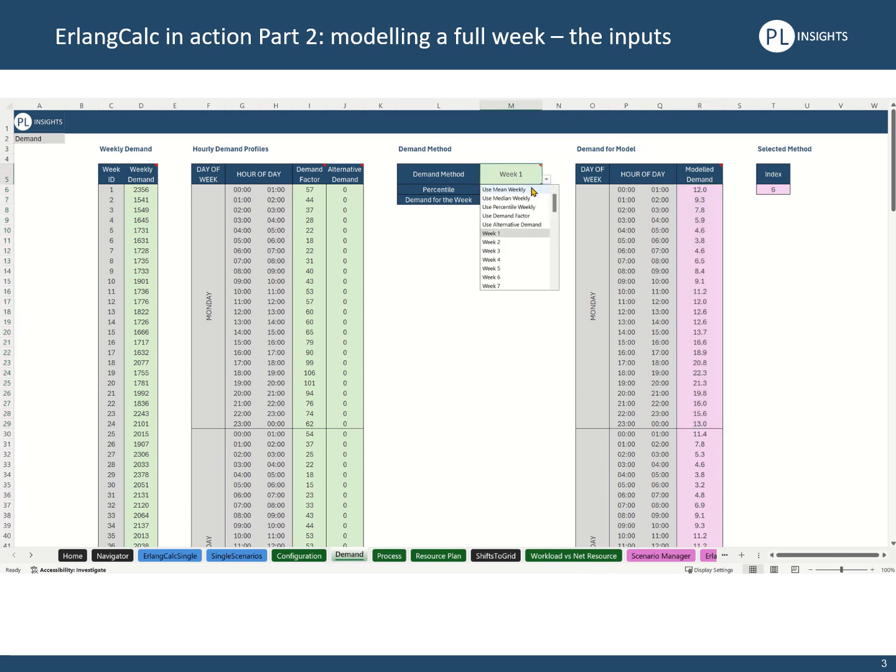Alternatively, we might want to take the average or mean weekly demand, which is only 1,911 per week, or in this case we're going to pick the 90th percentile, so a pretty busy week. That's effectively going to be around about a third most busy week of the year, with a demand of 2,220 or so, again apportioned through the week as indicated there.